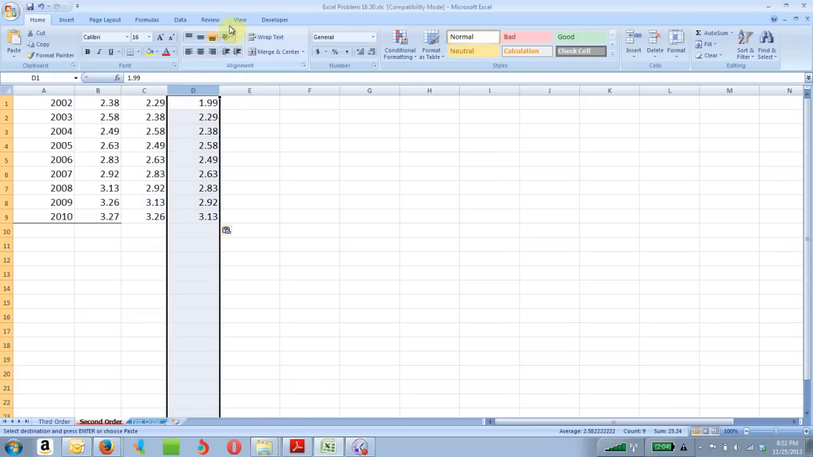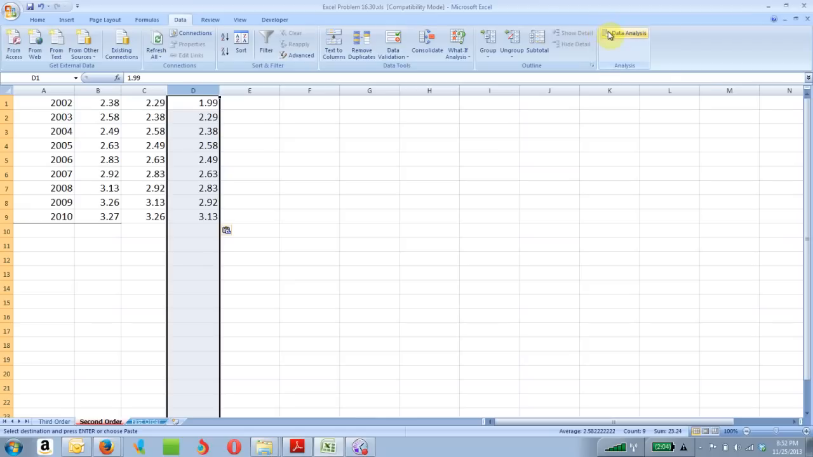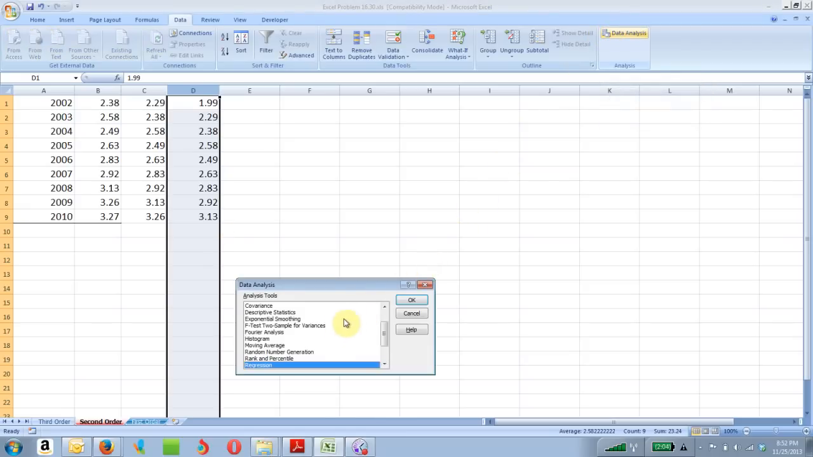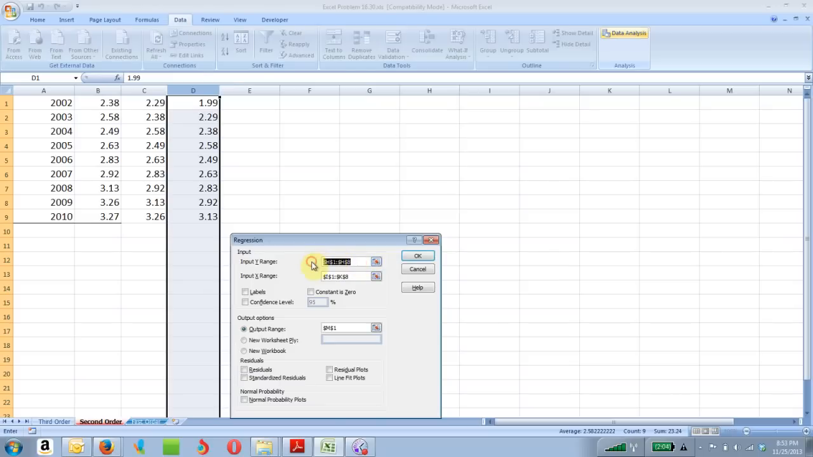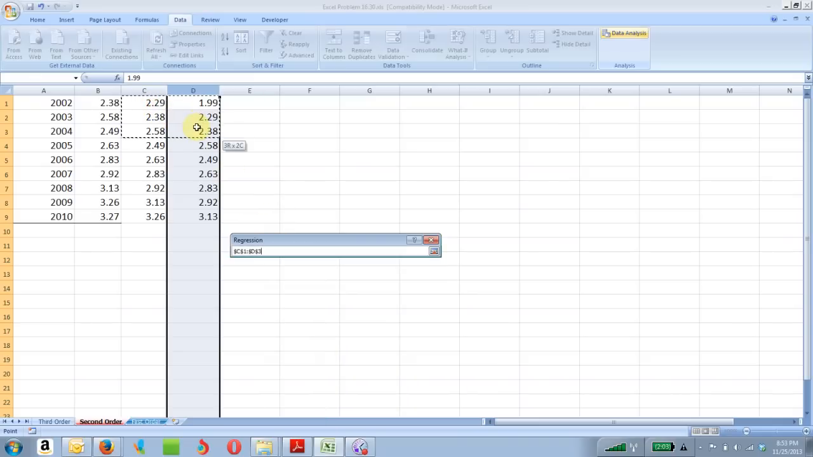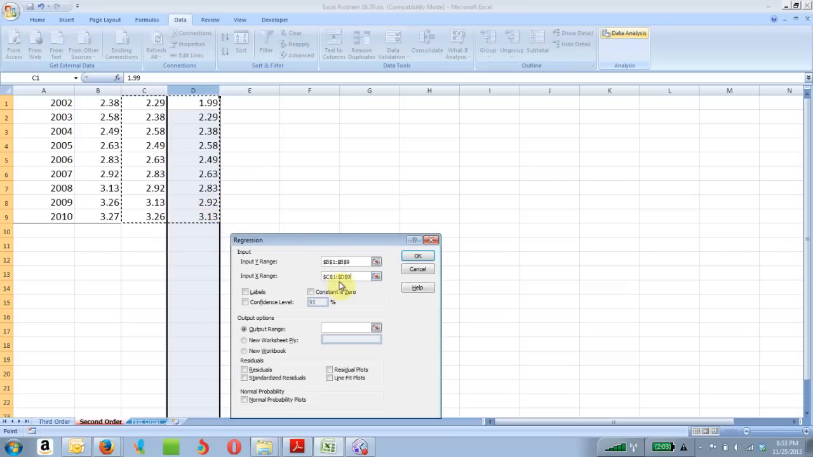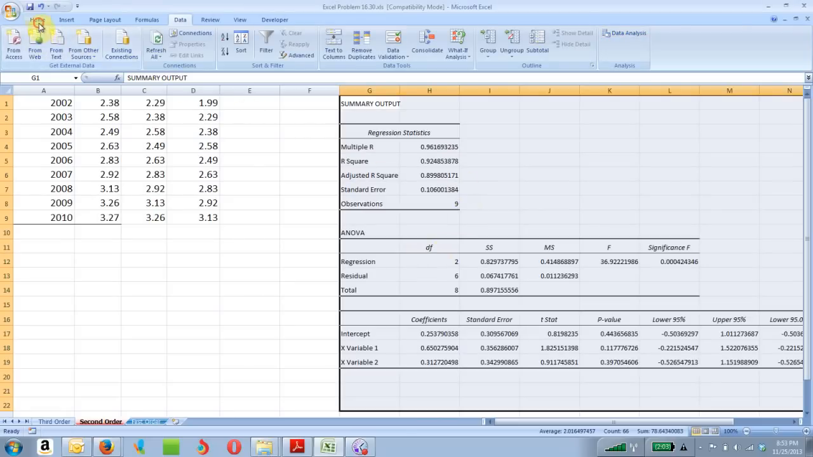And now I need to run a regression again. So let me go to data analysis and try to run the regression or autoregression. First, my YT is going to be the same as the B column. Now, my YT minus 1 and YT minus 2 are stored here, so I'm putting them from C1 to D9. And then let me put the output right away here in the G1 cell. Now I'm going to go through these. Again, let me enlarge it a little bit.